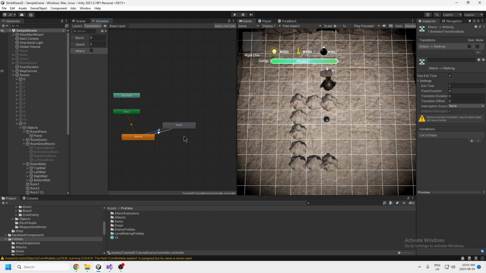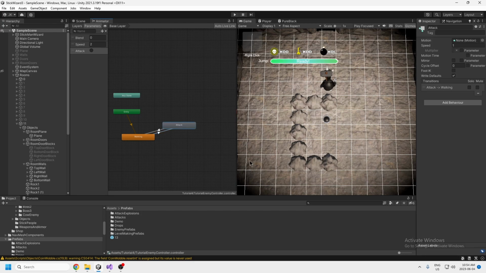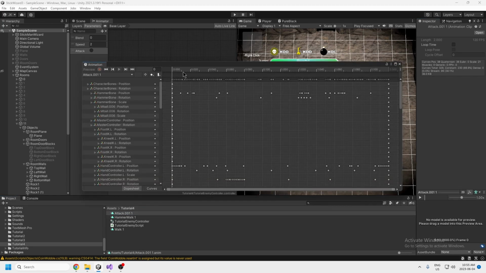So if there's an exit time, it will go directly back to where it came from. So you only have to set this. So when we trigger this attack, he'll do this animation. So we need to drag the animation from this into the thing. So we'll put this here. And the other thing we need to do is, if you didn't copy this out of the model, you have to copy this out of the model because we're going to add an event to it.